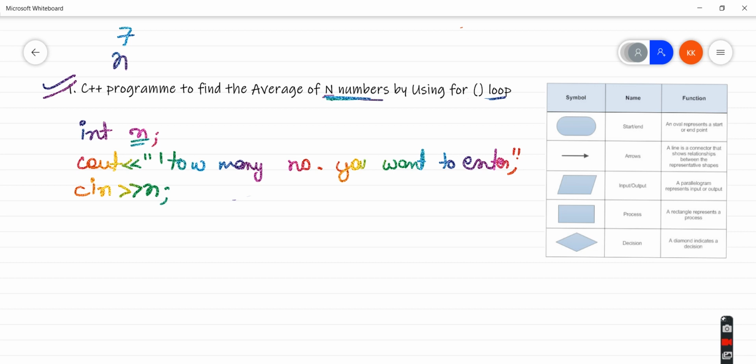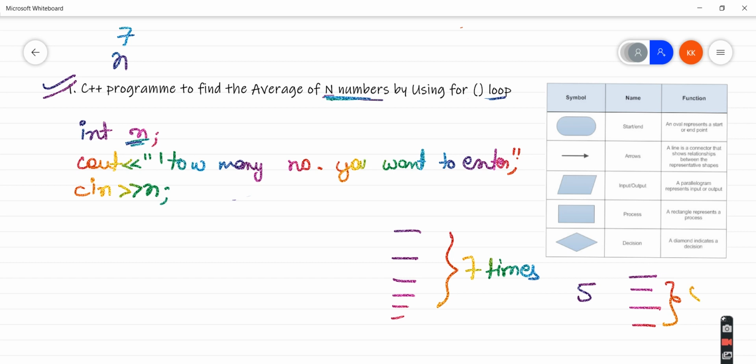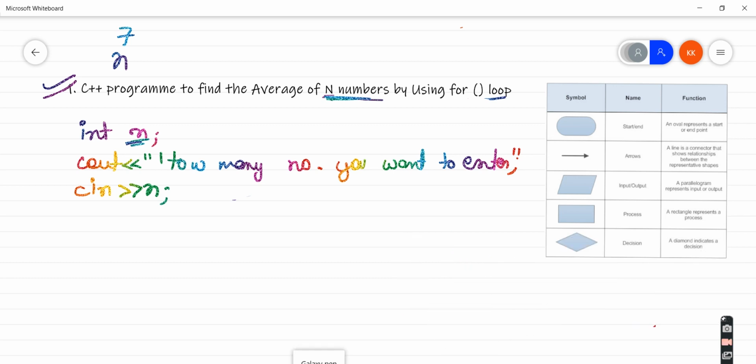Now my next task is to ask the user to enter numbers one by one. How many times? 7 times, because the user has entered the value of n equal to 7. Let's say the user has chosen to enter 5 numbers. Then how many times do I need to ask the user for a number? 5 times, right? So in the same way we can think that we need to use a for loop. Why? Because we are going to ask the user again and again to enter some value, right? So for that I can use a for loop.